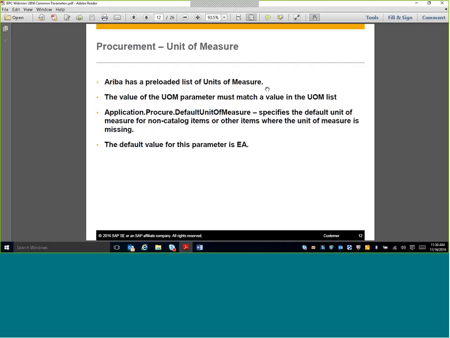All right, our next parameter that we're going to talk about is unit of measure. Ariba has preloaded lists of units of measure, and you'll see them. When I was training users to create requisitions in the companies I worked for, we used to have a lot of fun picking out oddball units of measure that didn't relate at all to the books we were publishing or the content we were making. Things like kegs and rails and things like that.